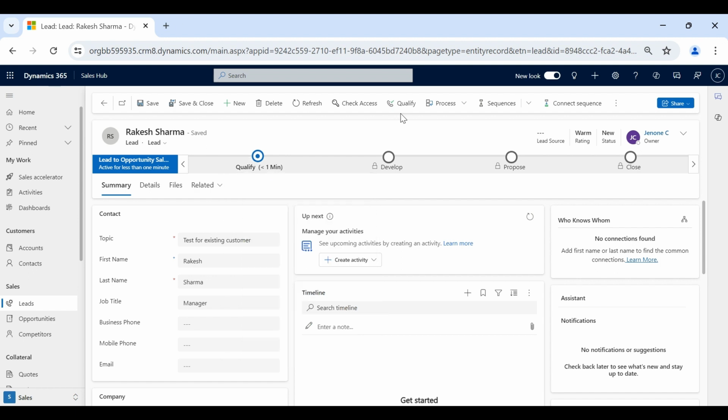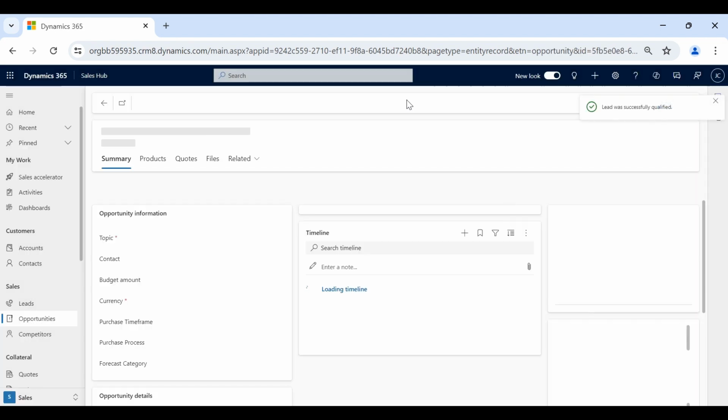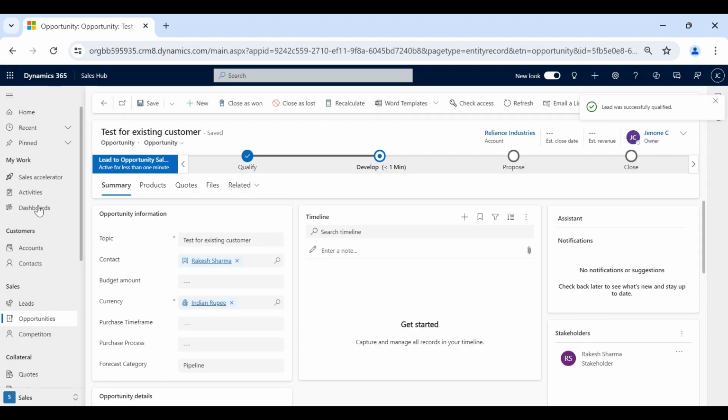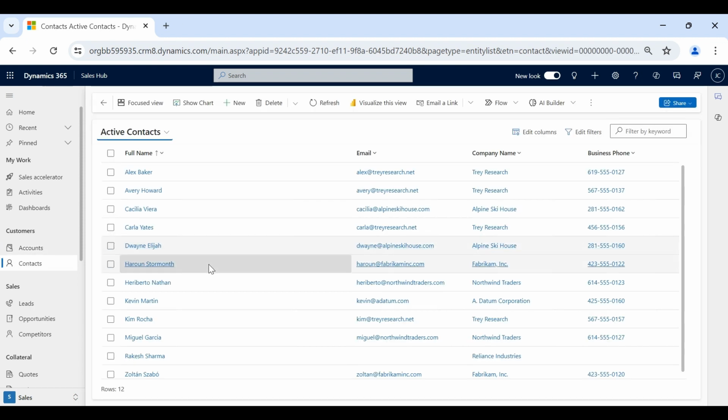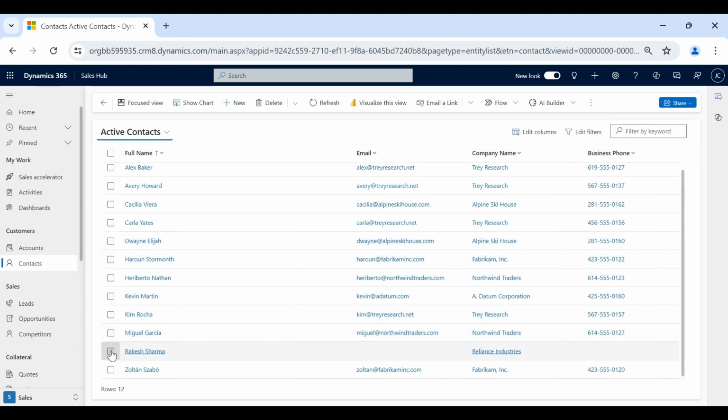Now, if I qualify this lead, it will be converted to opportunity, but there will not be any account record or contact record created in the backend. Okay. Now, if I qualify, it will be converted to opportunity. But if you go back to account and contact, you will not see any new record. We are seeing only one Reliance Industries, which was created in the earlier test. And you can see one Rakesh Sharma record. No new account and contact records are created now.